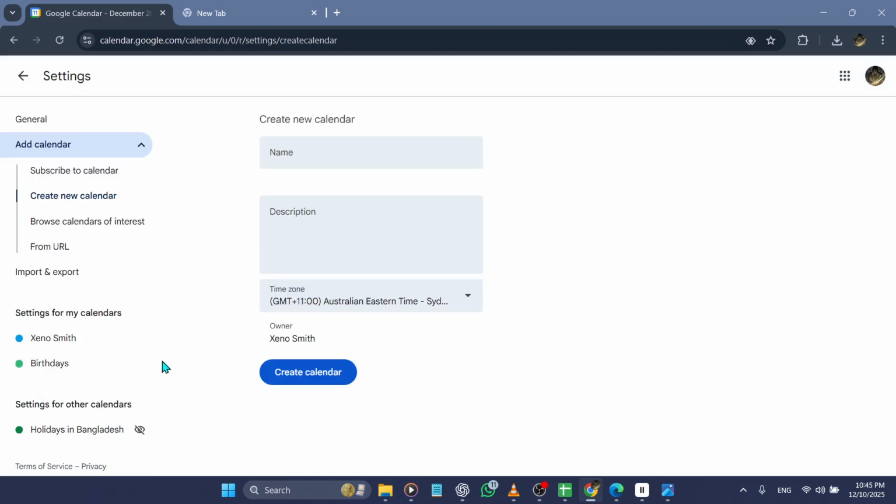You'll be asked to enter a name and description. Choose something meaningful so you can quickly identify what the calendar is used for. After giving your new calendar a name and description, finalize it by clicking Create Calendar. You've now successfully added a dedicated calendar that keeps specific types of events separate and easy to manage.